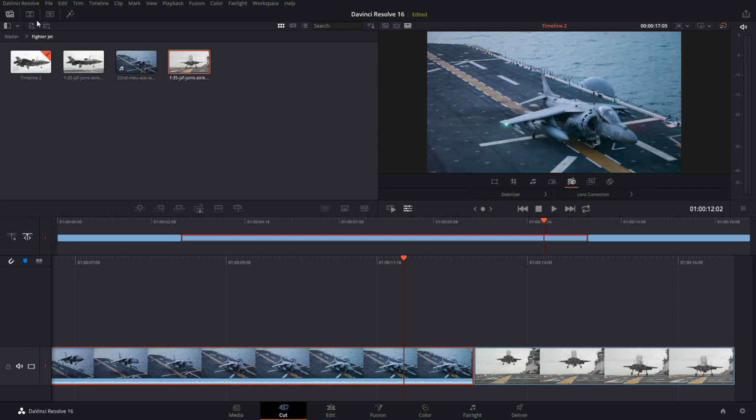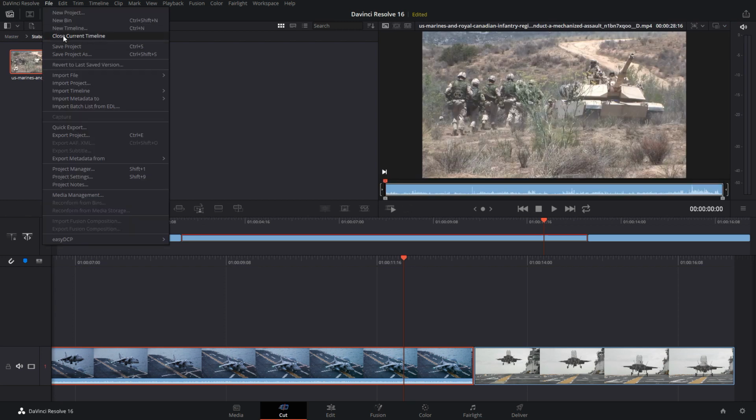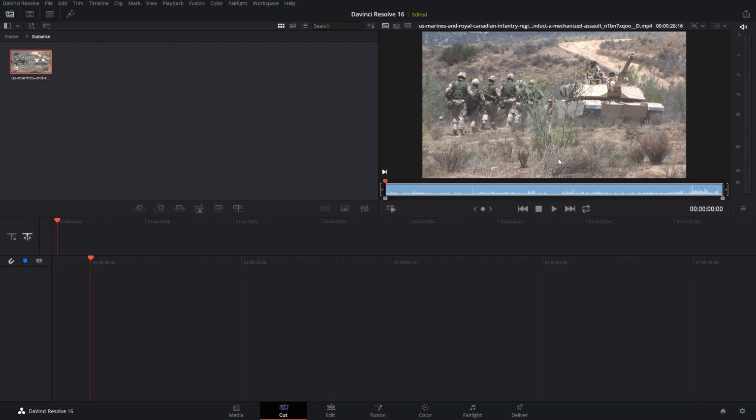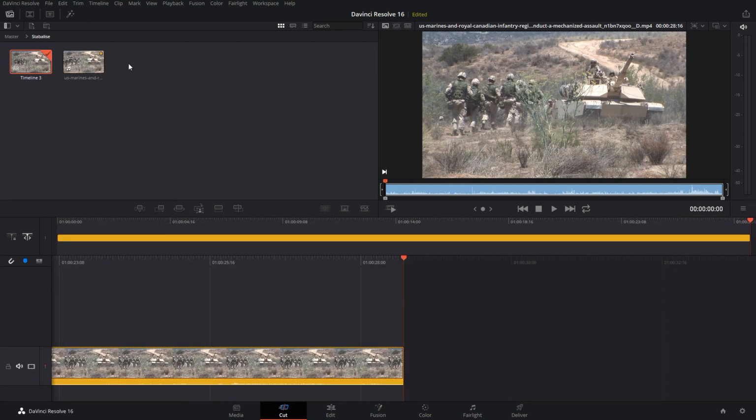Let me get something that is shaky. I've got here a footage stabilizer. Okay, I've prepared this one already. Nice. Stabilizer. Let me close this timeline and create a new one. Close current timeline. And then let's work on this one. Create a new timeline. Append. Good. Okay, now this one has, you notice the yellow color.